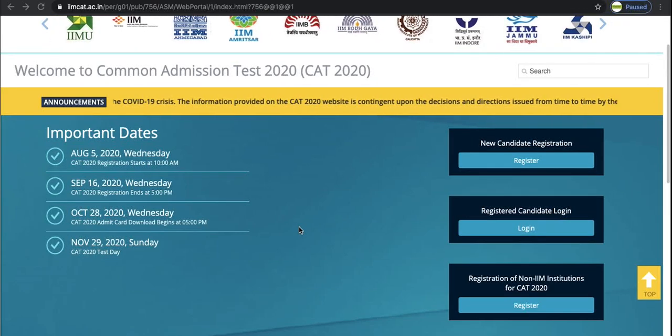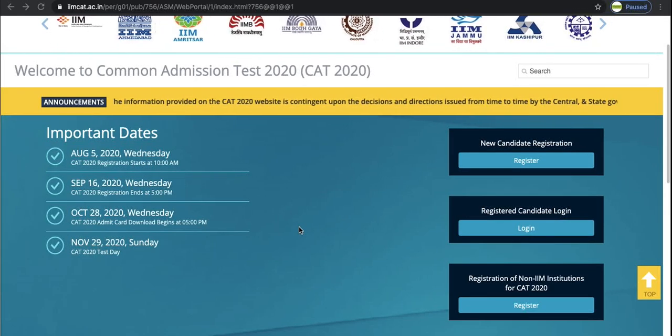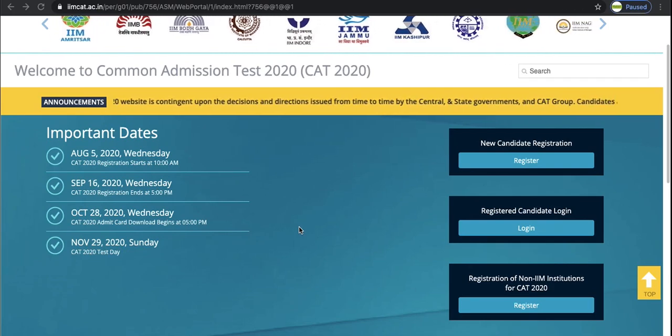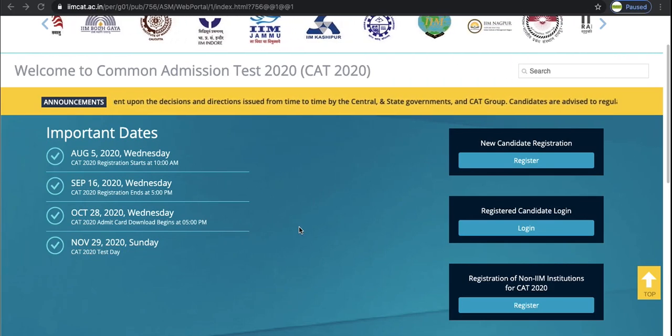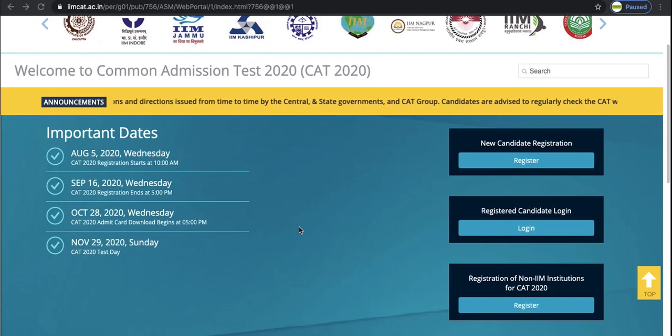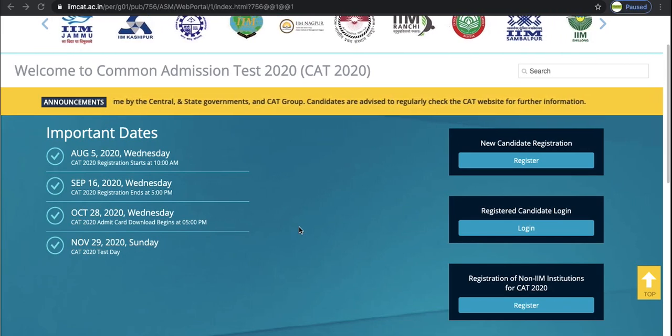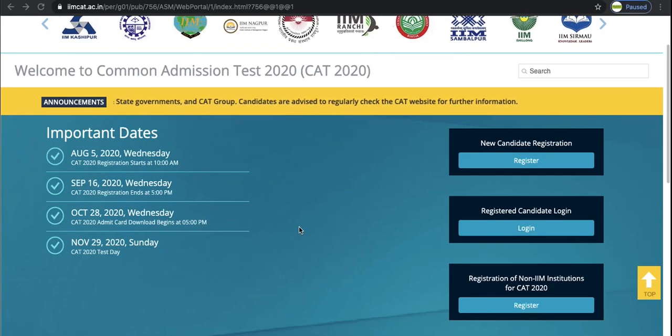Right, ladies and gentlemen, this is the Common Admission Test 2020 form filling session. In this CAT 2020 form filling session, I'll be guiding you step by step so that you may not make any mistake while filling your CAT form and your CAT admission form remains absolutely error-free.